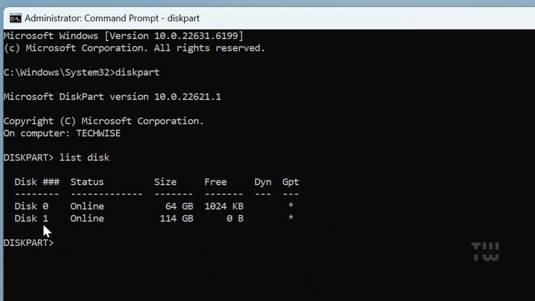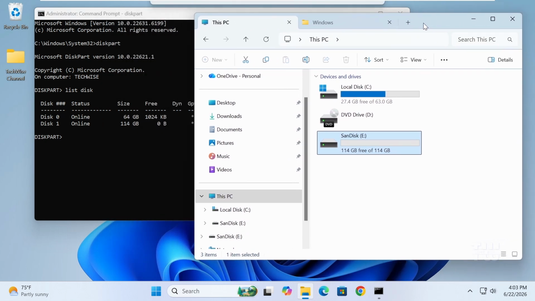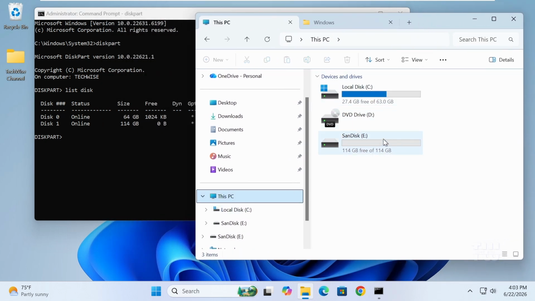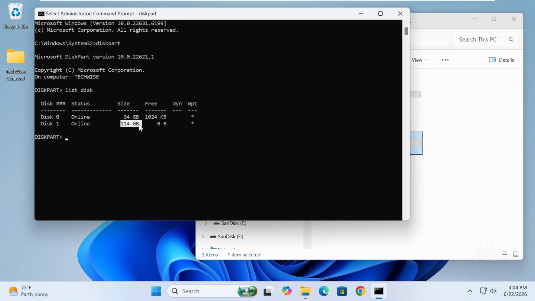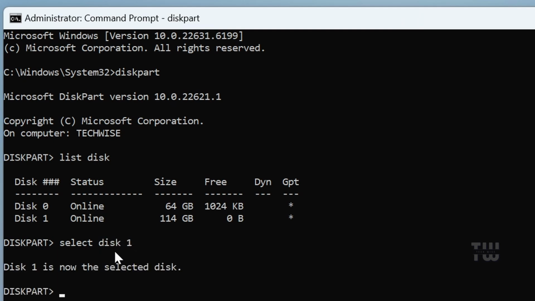Now you need to identify which disk number belongs to the USB drive you're having the trouble with. An easy way to verify this is to match the sizes. Open your Windows File Explorer, click on This PC and look at your USB drive's capacity. Back in the command prompt, find the disk number that matches the size. And once you're 100% sure you have the right number, select it by typing select disk 1, or replace 1 with whatever specific disk number it is, and press Enter.